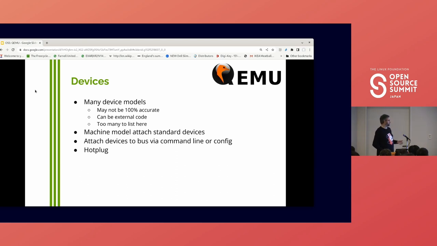Again, with the devices, there are a number of device models that it provides. Again, there are many of these. A machine model may provide you a standard set of devices that you would expect. So if you're just using a standard x86 PC type emulation, you might find a standard input, output, PCIe, etc. There's an interesting use case for actually emulating a PC within a PC, and we'll talk about at least one of those later.